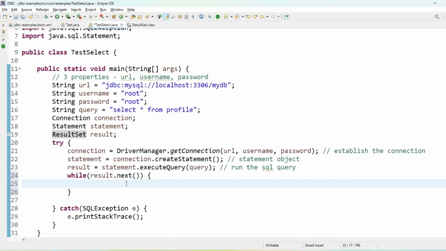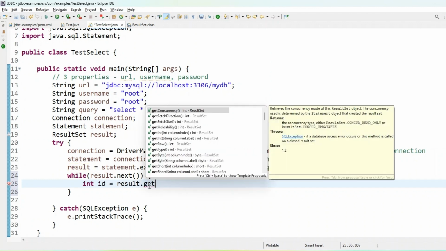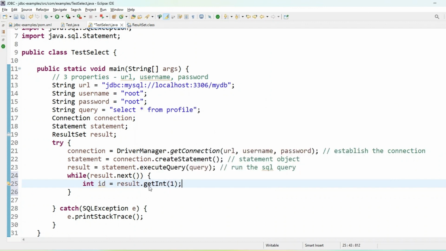And the getter methods would convert SQL types to Java types. Now you can use this id equals result.getInt(1). What does it mean?